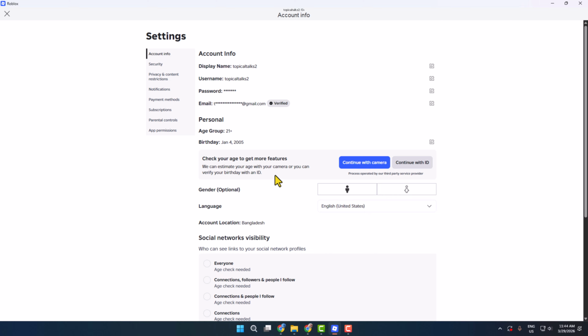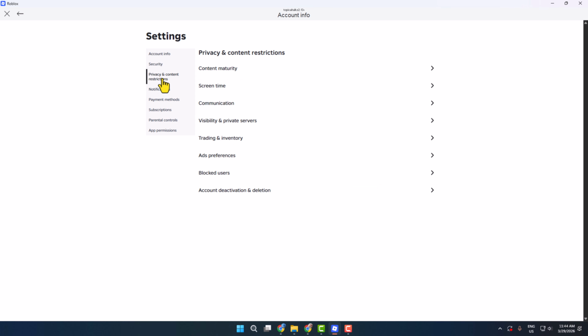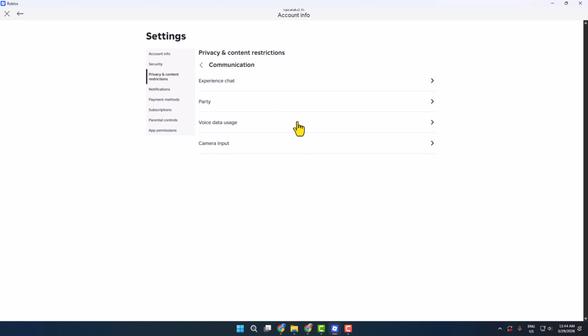Once you successfully verified your age and your phone number, then go to the Privacy and Content Restriction section. Go to Communication. In here, you'll find the Voice Chat option. So just click on that to turn on voice chat.